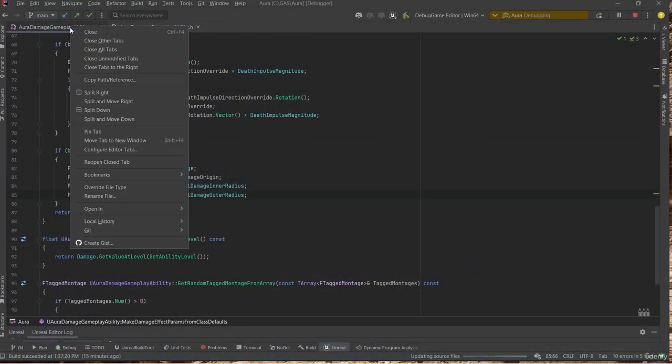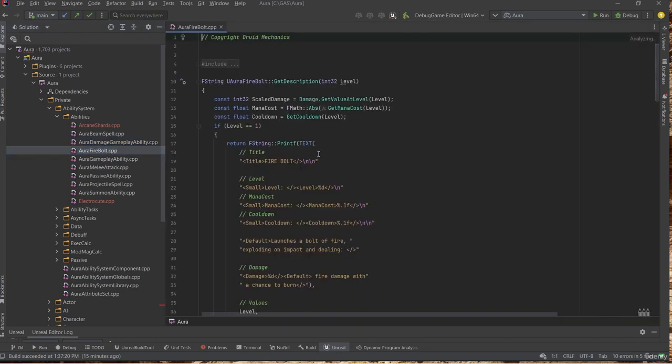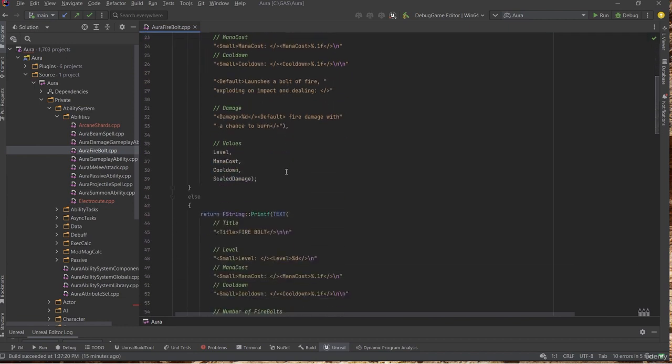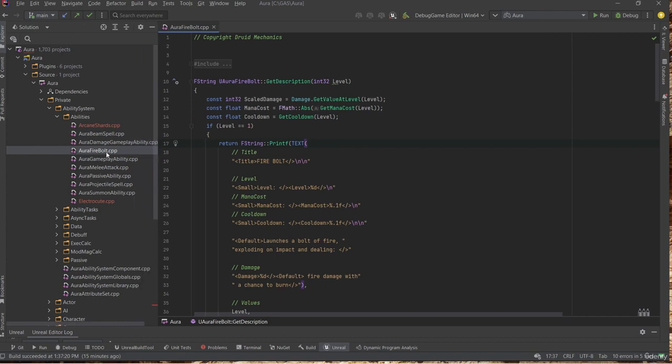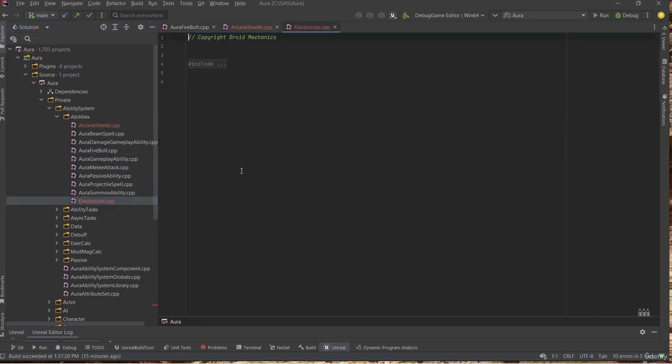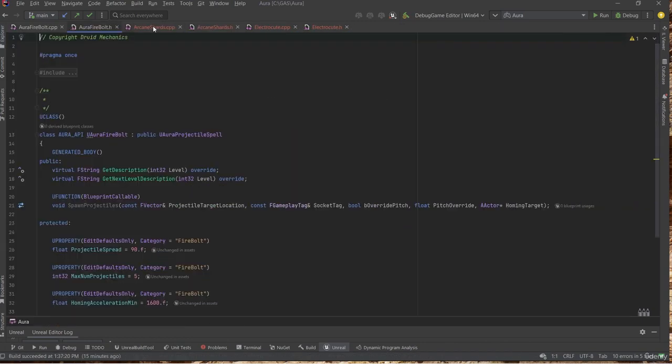With that, I'm going to close all tabs. I'd like to use my Aura Firebolt as an example. This is a pretty good example of how to format our description string. So I'm going to use that. I'm going to have that open, and I'm also going to open Arcane Shards and Electrocute, and we'll get the header files open for these as well. So here's Arcane Shards. And I'll open Aura Firebolt while I'm at it. And now we have these classes open.